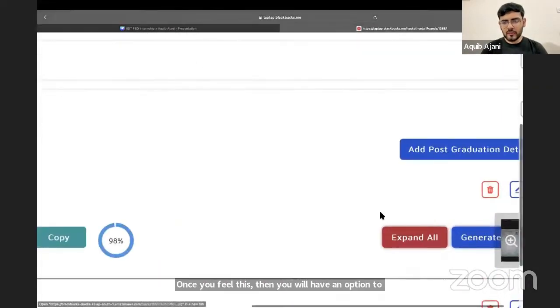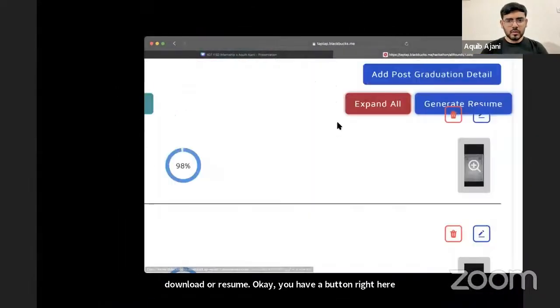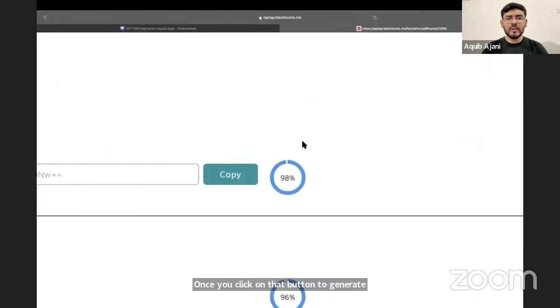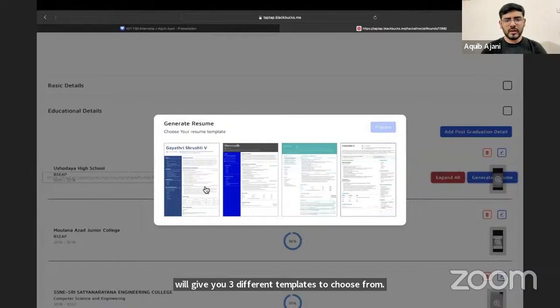You have a button right here. If you can see, it says generate resume. Once you click on that button, it will give you different templates to choose from. So if we click on generate resume, we have 4 different templates, as you can see. Just click on one template, right? Let's choose this one. Click on preview.